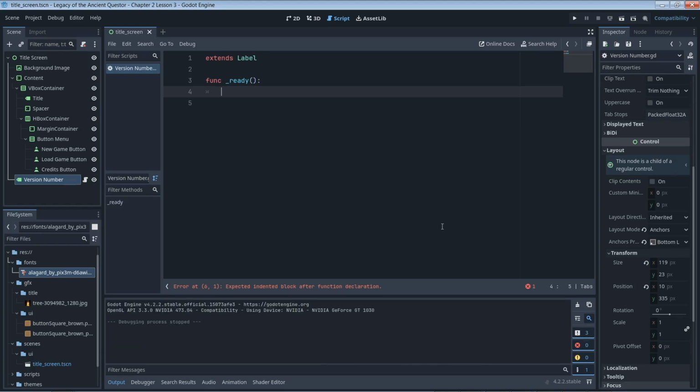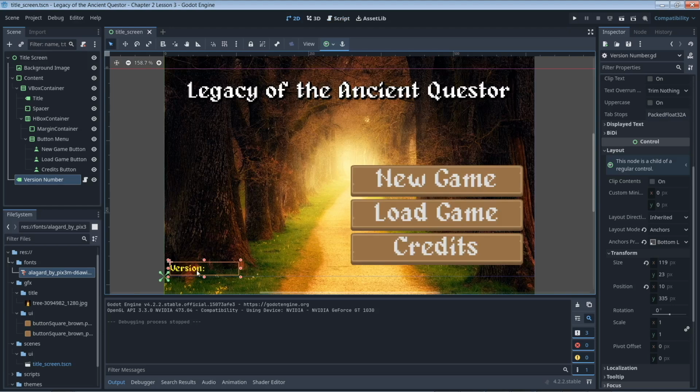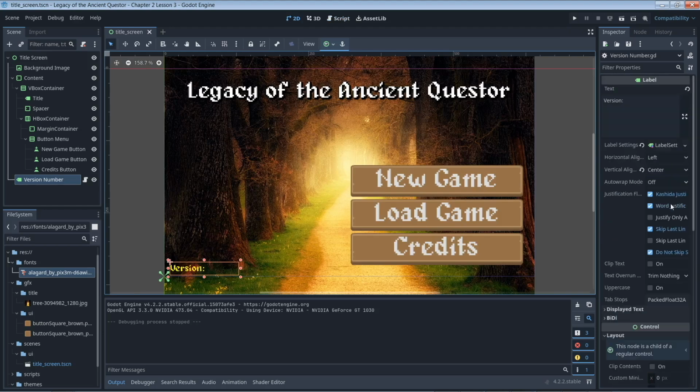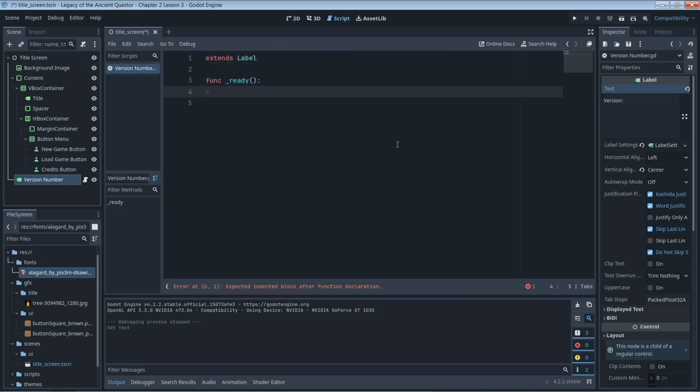So what we want to do is take the version number that we just defined as part of our project settings, and append it to the text that's already in the label, which in this case is "Version". And just to be safe, let me make sure there's a space on the end of it. There is. Okay. In order to switch back and forth between your 2D view and your script view, you can select the script tab at the top of the screen.